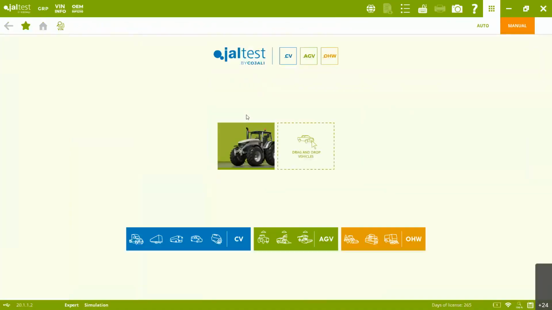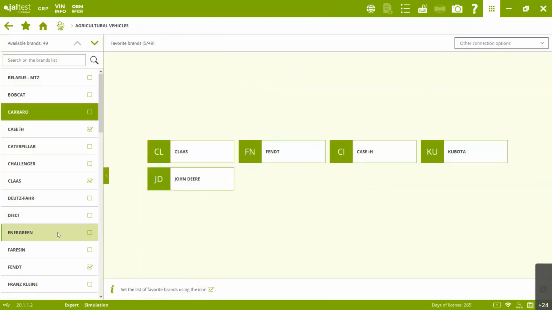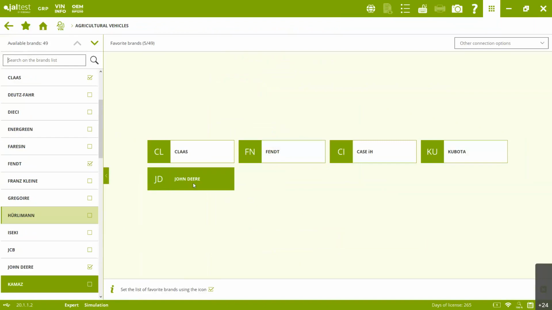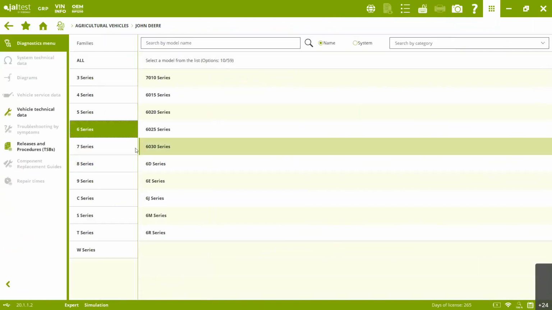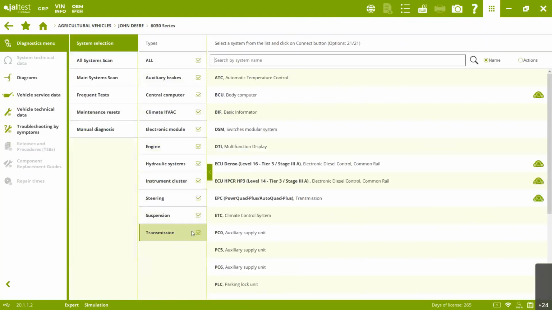So again, I showed you how to check a manual, how to do manual diagnosis, how to type in a code on the transmission for a Case IH tractor. But exactly the same thing if we are working with a John Deere as we did before. Okay, we come here to John Deere. Let's go to the 6 series, to the 630, for instance. Okay, and we have a code for the transmission.